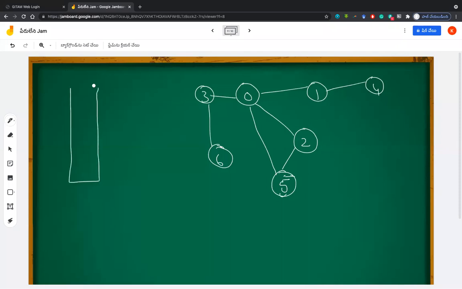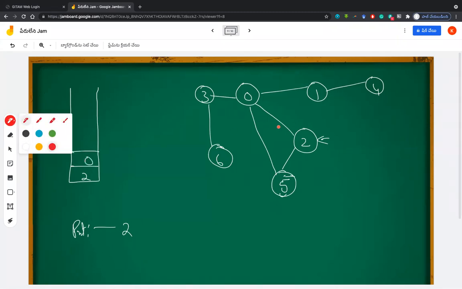Right. Let's go with the stack. Print. Now I want to go with 2. Now tell me, how should I go? Include 2, sir. Yes, push 2 into the stack and print 2. What is the next thing that you follow? If I want to push in order, 0. Yes, push 0. So from 2 we are going to 0. Print 0.